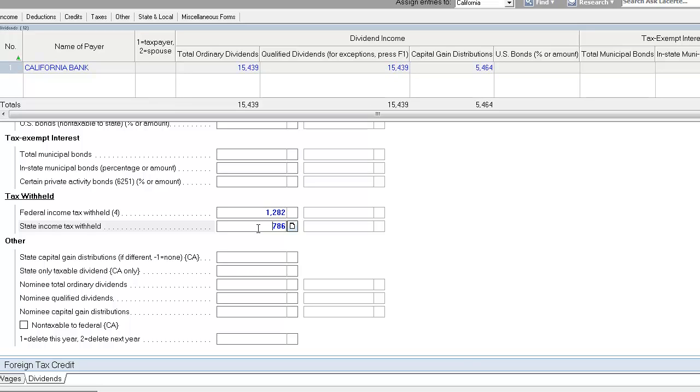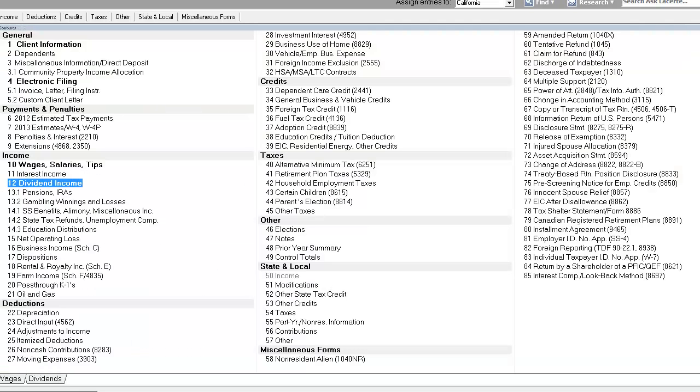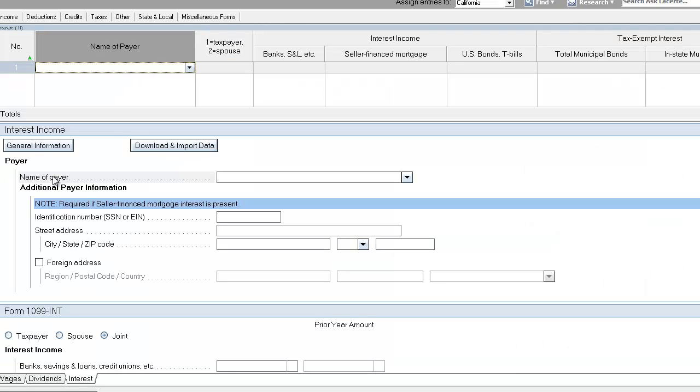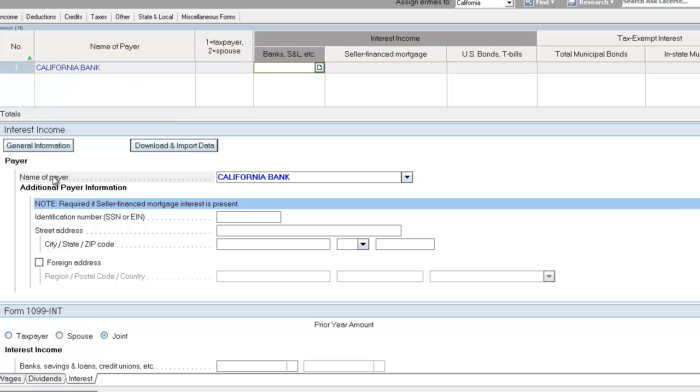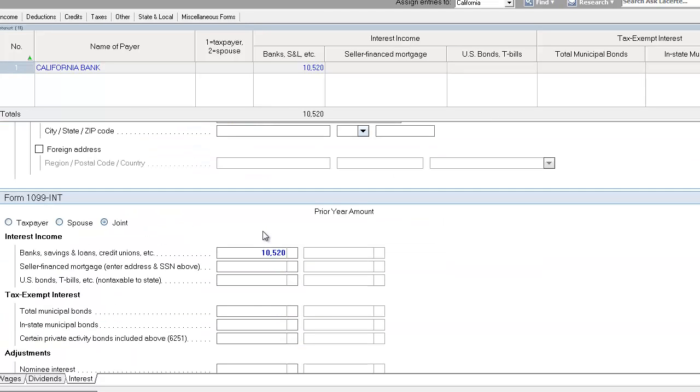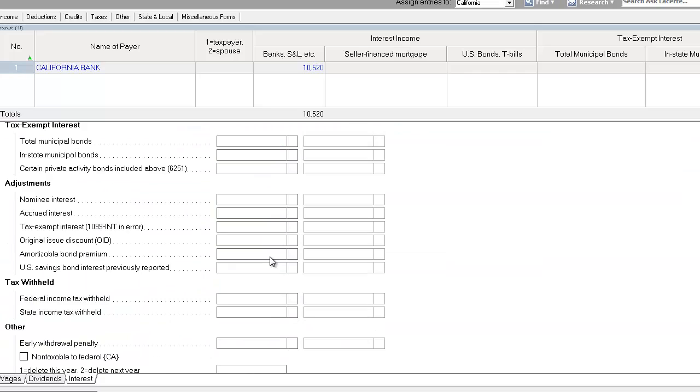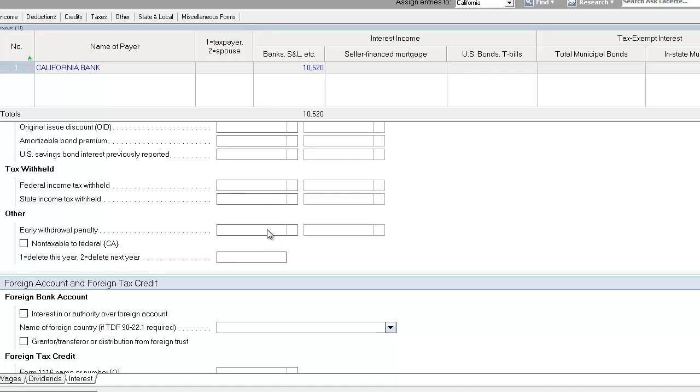Next form that we see here would be interest income. So again, that's a specific type of income, and we need to put that in the correct place. California Bank. Okay, we're going to see interest income of $10,520. We have an early withdrawal penalty in box 2 of the 1099 INT. So that would be different input for early withdrawal penalty depending what tax software you're using. Obviously, this is where Lacerte puts it.